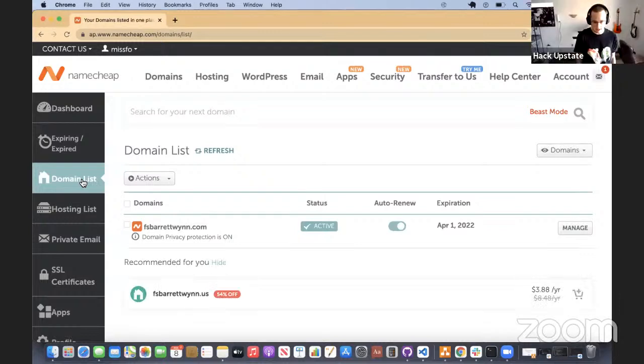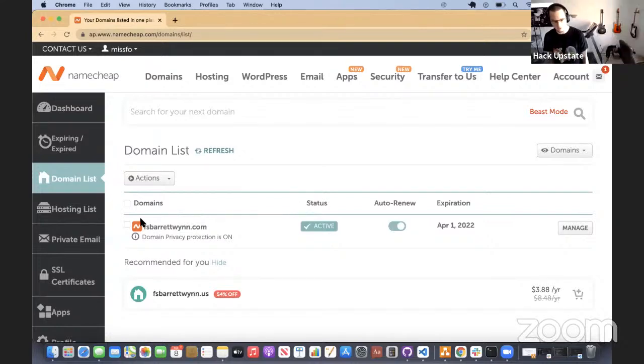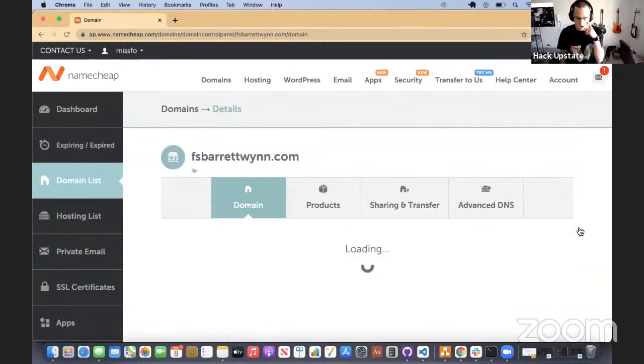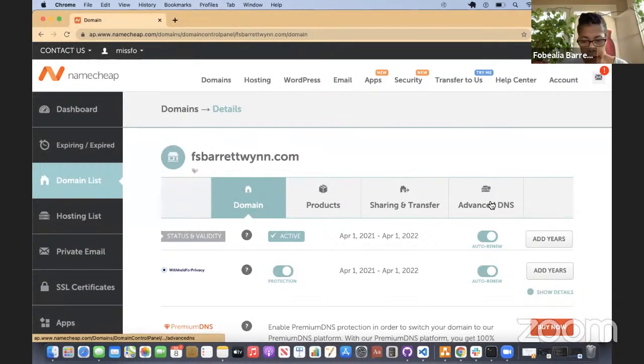Let's click on manage. fsbarrettwin.com. Let's click on manage over to the right of that. Over all the way to the right. Nice. And then there's the domain tab that you're currently on. Click on advanced DNS.